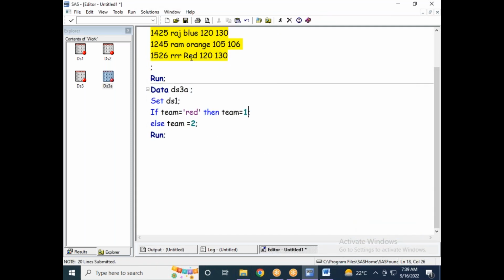Okay. So if you want this also to be read as team 1, then you need to write a condition: if lowcase of team is equal to red, then team is equal to 1.